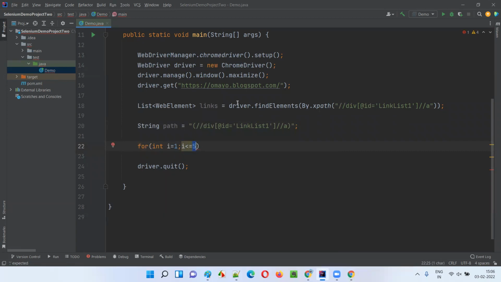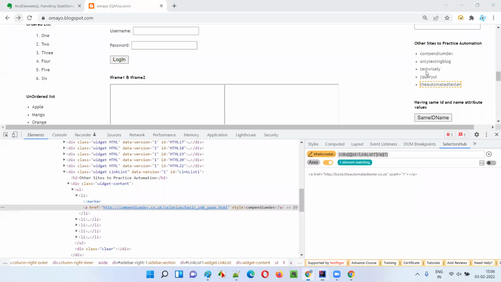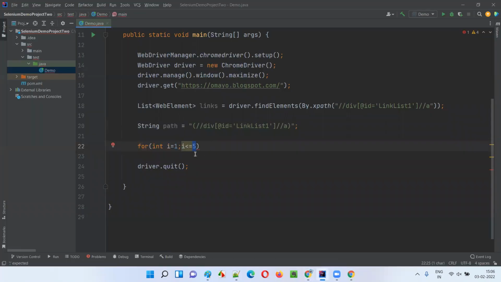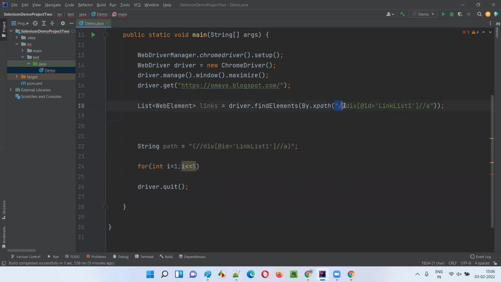Because tomorrow at this particular place if I get 6 links, this will be a problem, right? I have to manually come here and change that 5 to 6. That is a problem. So instead of giving 5 manually here, guys, we are already using this XPath expression, which is capable of locating 5 hyperlinks on the page and storing them as a list of web elements, right? With these links, I'll simply say links dot size. There is a size predefined method.